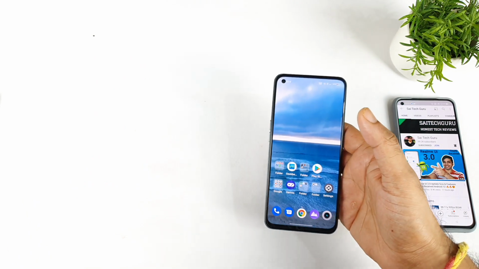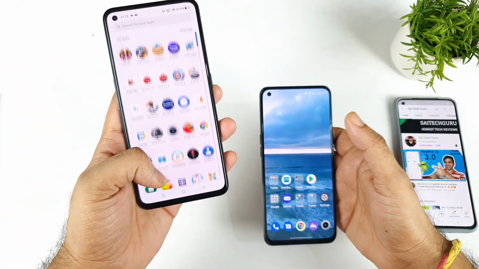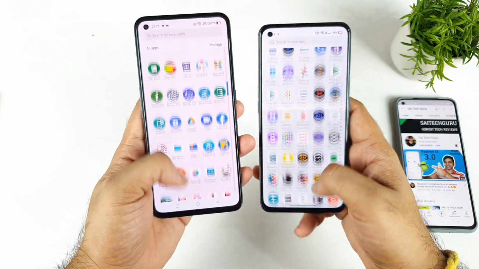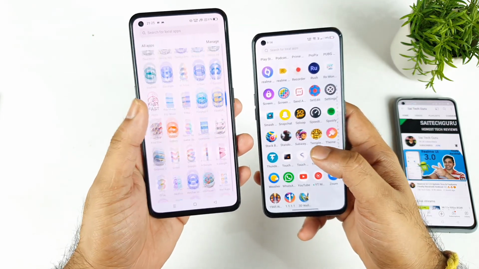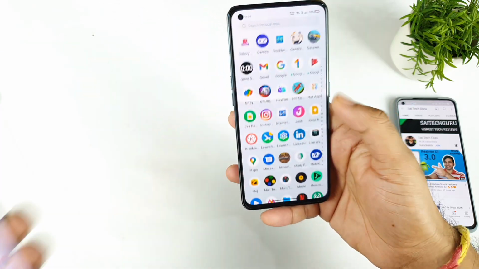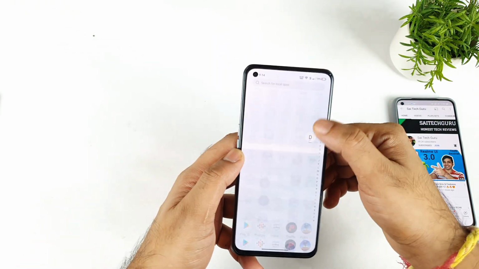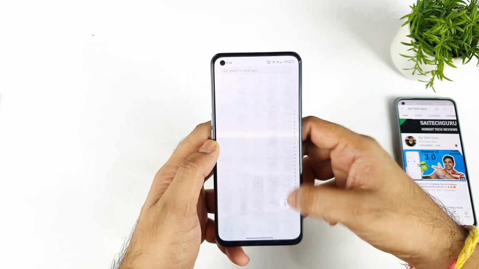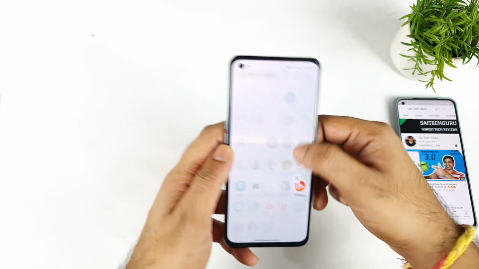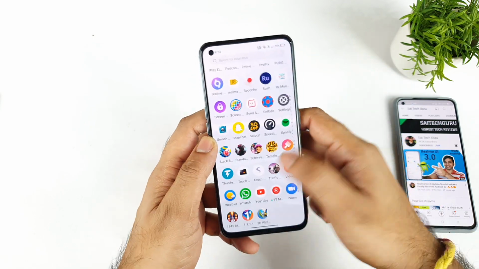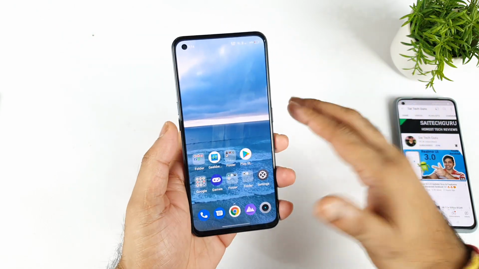If you take the other phone, the Realme GT Neo 2, you will be able to see a side-by-side comparison of how the app drawer has changed. You can see you now get the alphabets on the side, so you can access them easily, and you do get haptic feedback when you scroll. Yes, you are getting haptic feedback. This is a thing which I did mention: haptic feedback is integrated very well in this Realme UI 3.0.